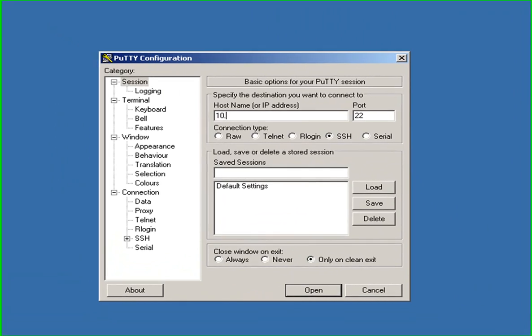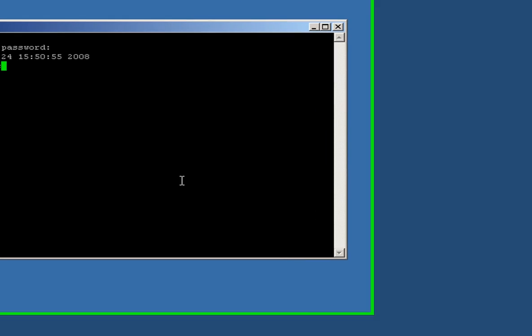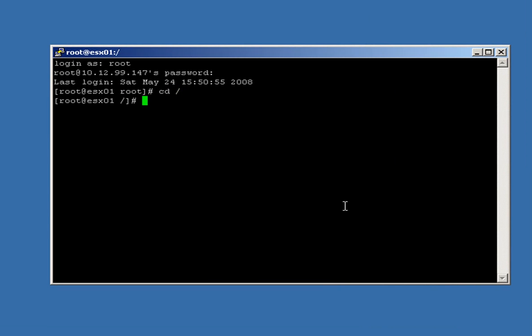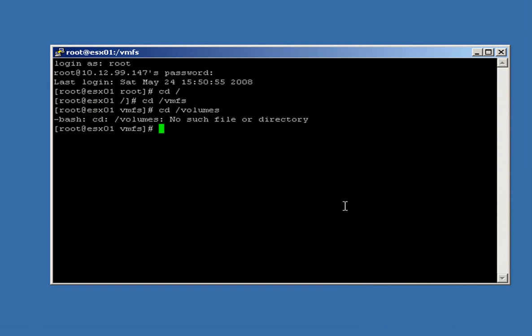So we're going to... Alright, so we've logged in. Let's go ahead and go up to the root here, and then let's do a cd /vmfs, and let's go into cd /volumes, which is the repository for where all the volumes are located. Let's do a list here.